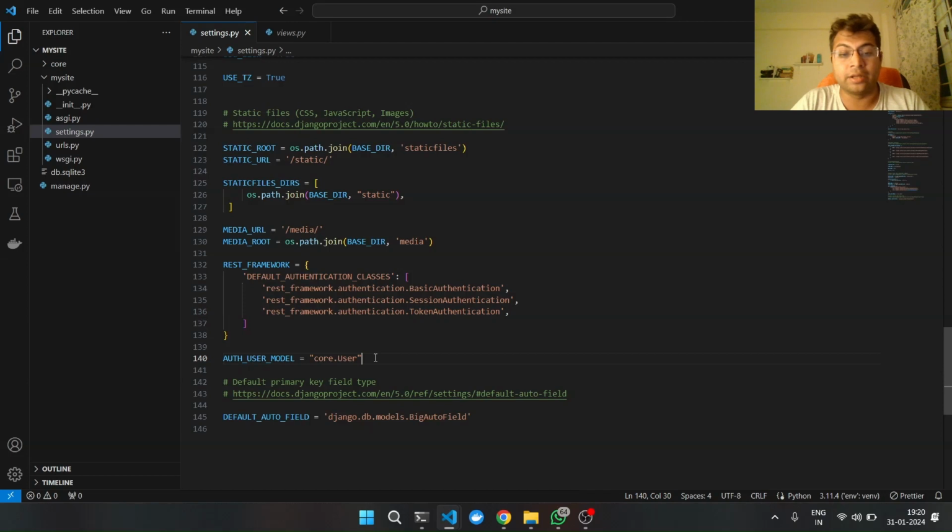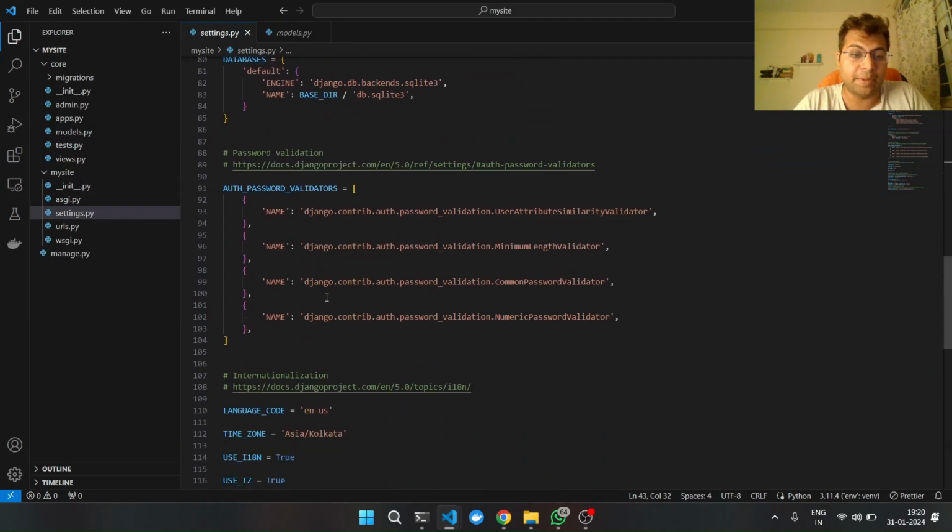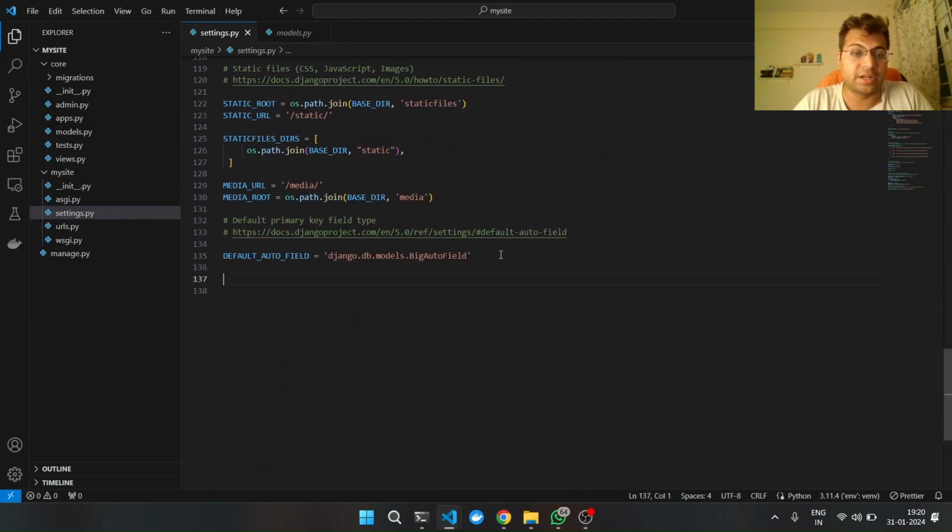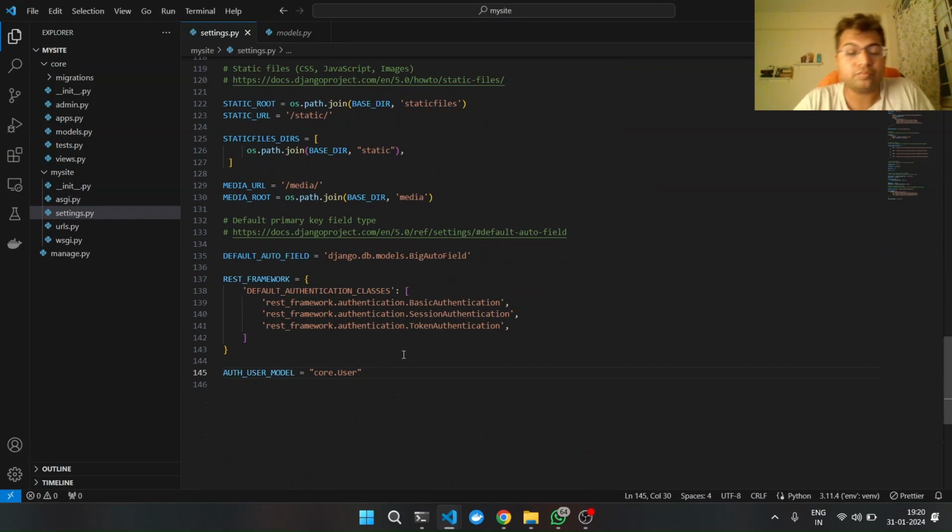And then we're also telling Django and the REST framework which model is actually the user model that we have configured. So just copy this and paste this inside our settings.py file. So this is now complete. This is how easy it is to set up the Django REST framework. In a lot of ways, it takes care of a lot of things for you.